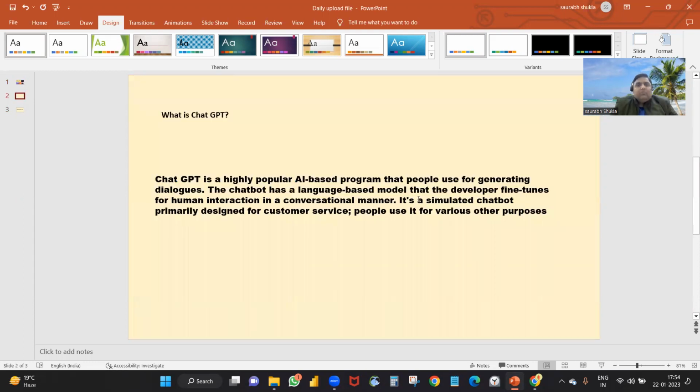So what is ChatGPT especially? ChatGPT is a highly popular AI-based program. This is the Google definition, which I took from there. I have already told you that GPT means pre-trained transformers. AI means artificial intelligence, which people use for generating dialogues. The chatbot has a language-based model that a developer fine-tunes for human interaction in a conversational manner. Whatever you ask, it will give you the answer.